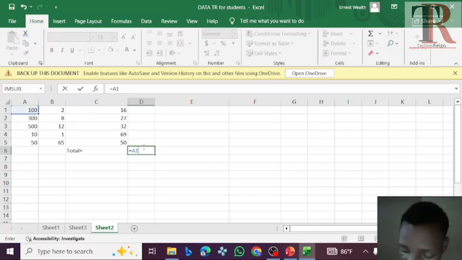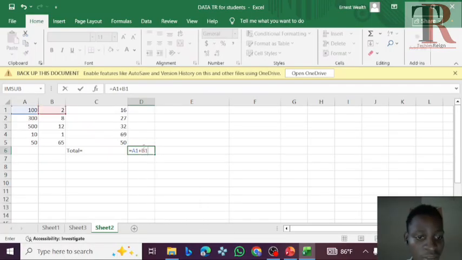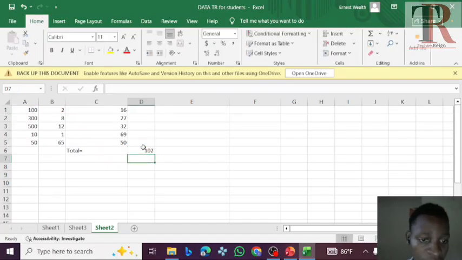So A1 plus B1. You can use a capital letter, you can use a small letter, but I prefer using capital letters. It's more visually appealing. So 100 plus 2 will give us 102 here. But now the formula is A1 plus B1. It is important to note that the equals sign is important, and the names of the cells to reference the cells are also important.